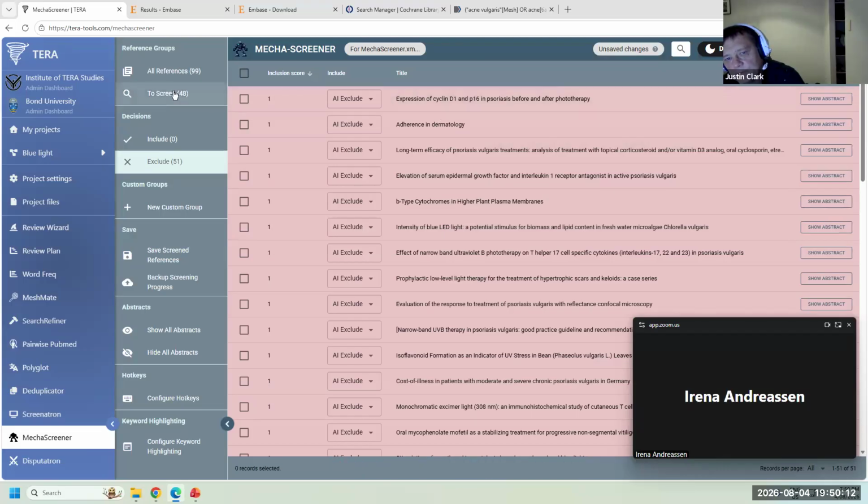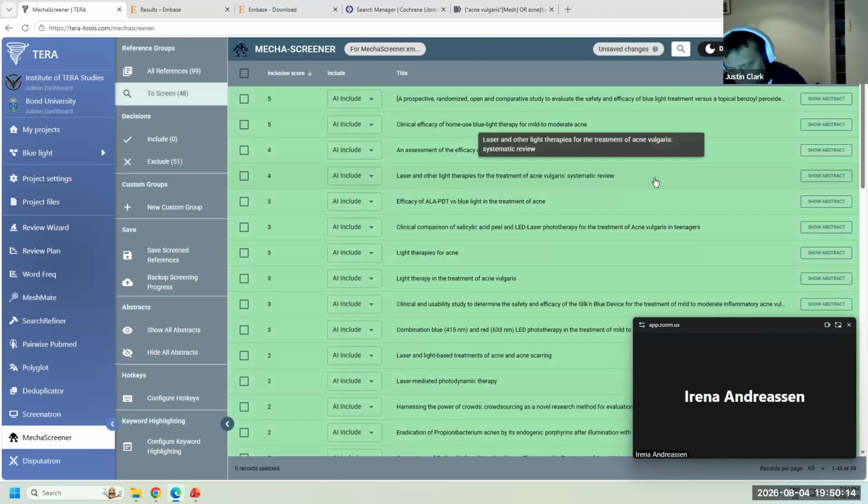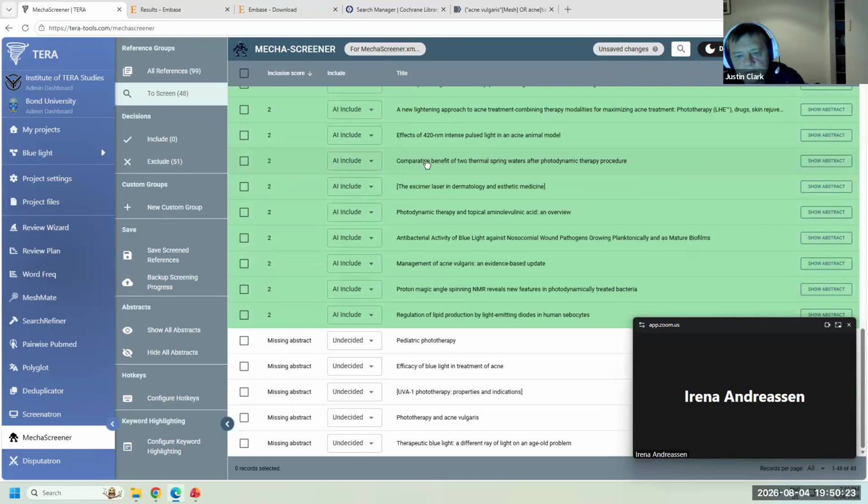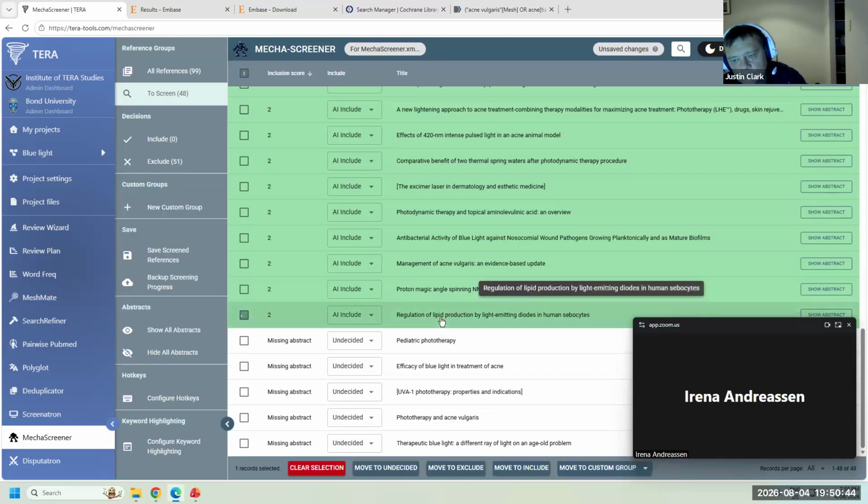in the exclude group. The to screen group, so this is the group where humans have to review it. You have an inclusion score of 5, so these are pretty likelies, all the way down to the 2s, which are unlikely. Anything that's missing an abstract, we automatically put in humans need to review this. So we don't process them because we can't really do much with only a title. So these ones we say humans have to look through these themselves. We don't give any guidance at all.